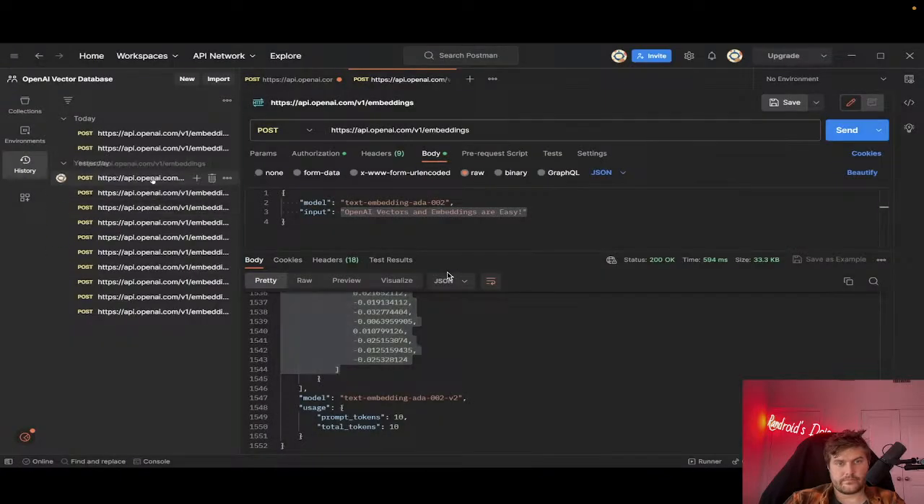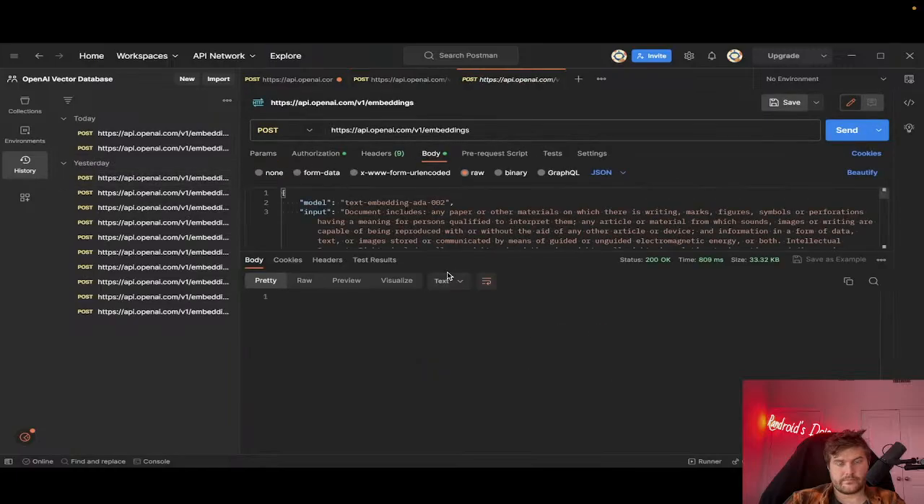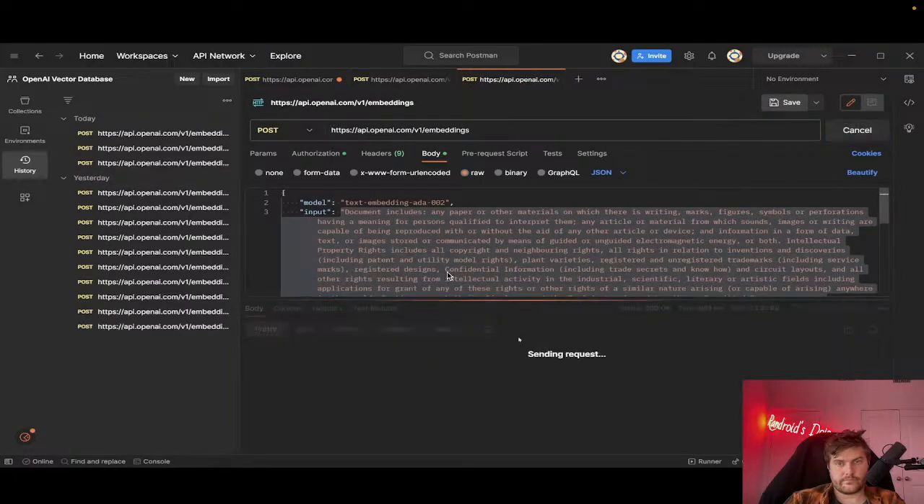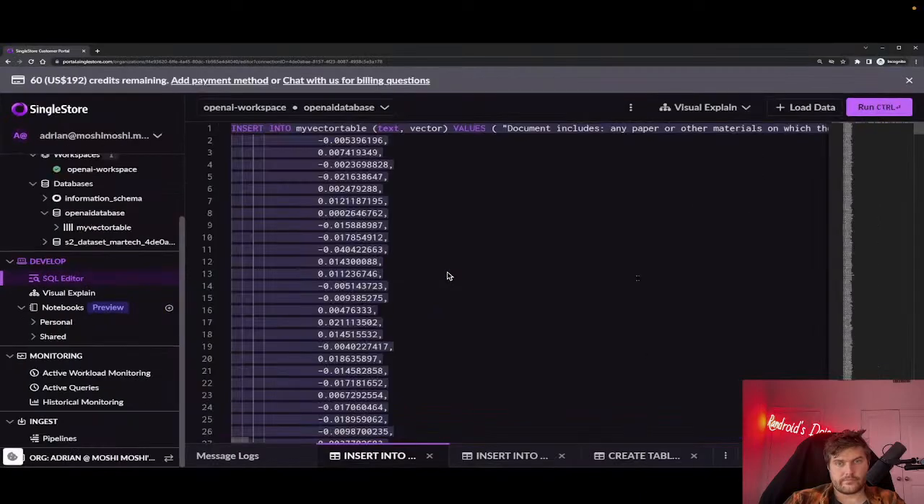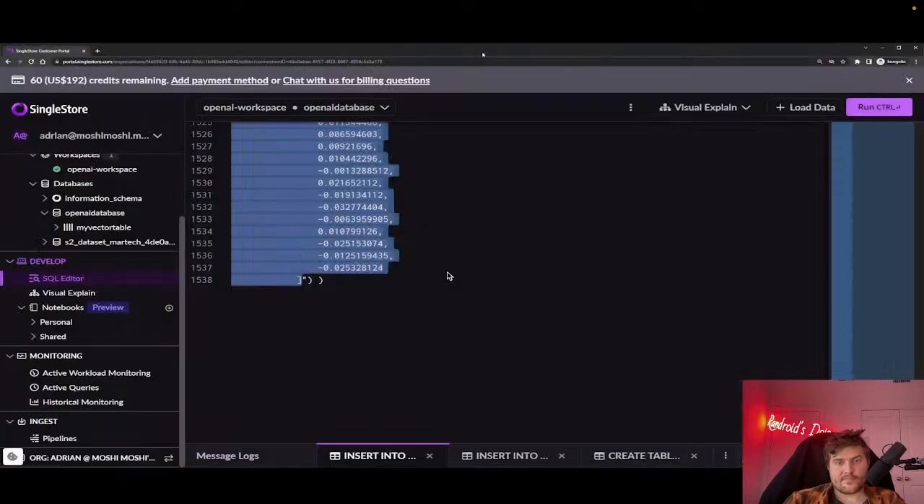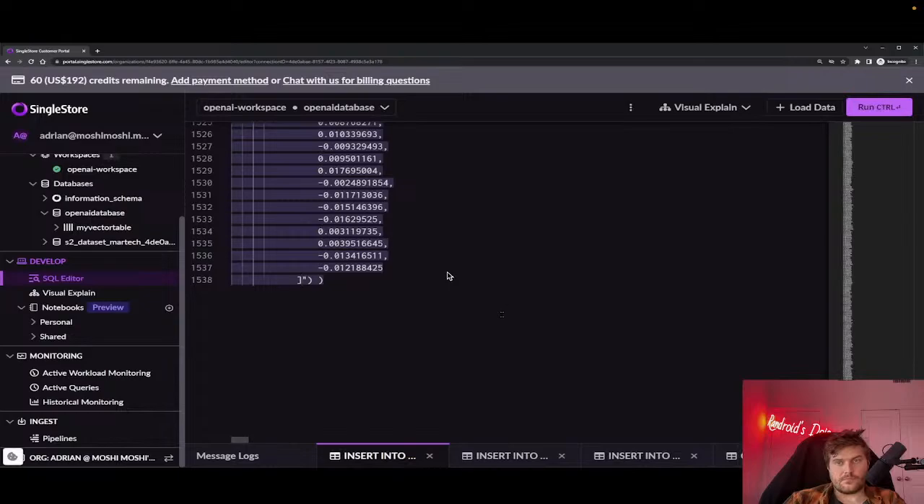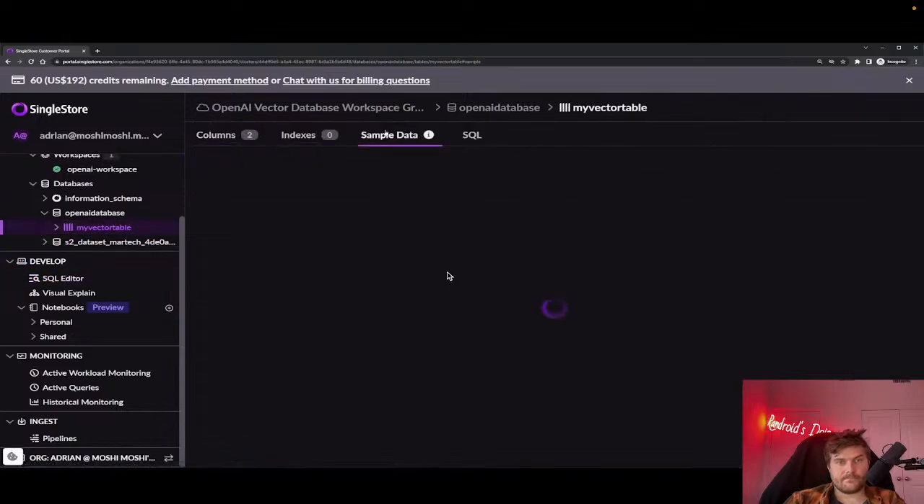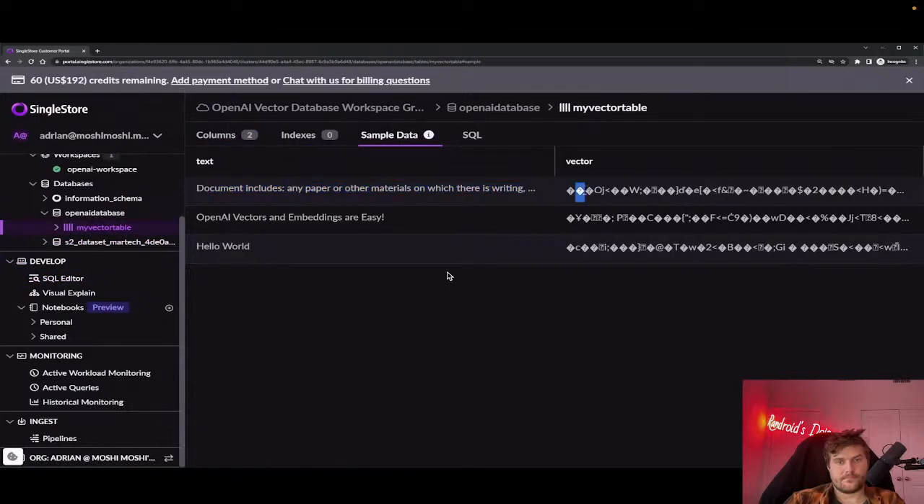Let me try this one more time with a larger example. I've got this one here, which was the document, which had quite a few different characters in here, and the process is more or less the same. Copying out the text, then copying the embedding vector, and then finally inserting the row into SingleStore. Let me show you the three rows that now exist. They're quite simple, but enough for us to start performing searches.